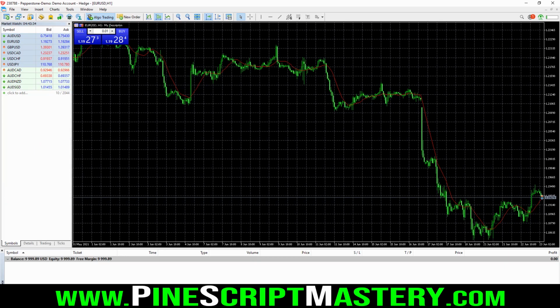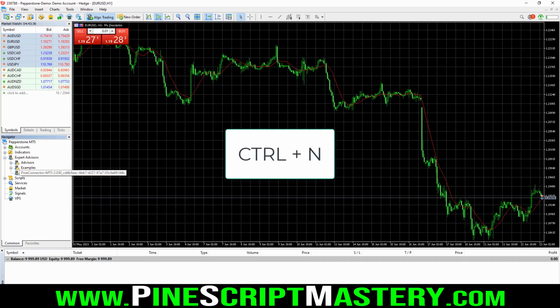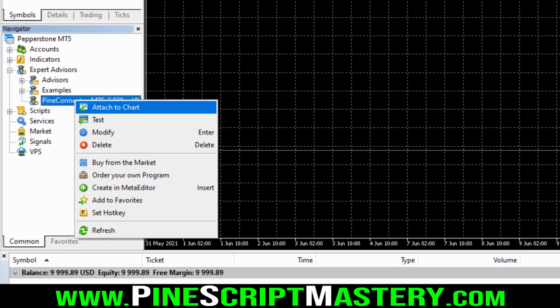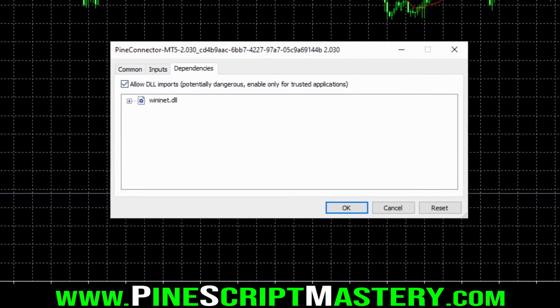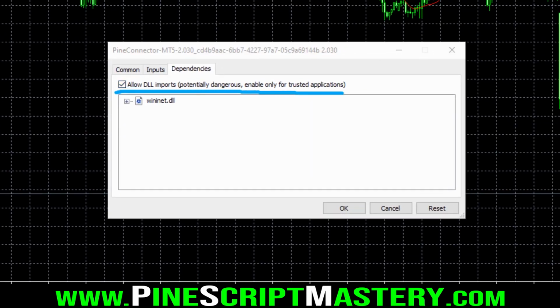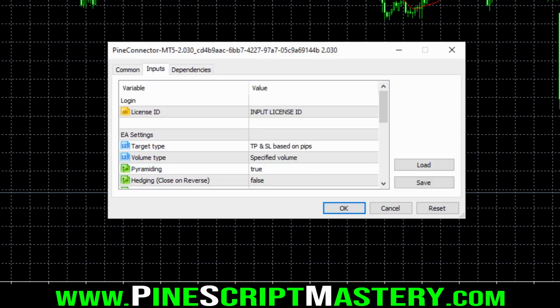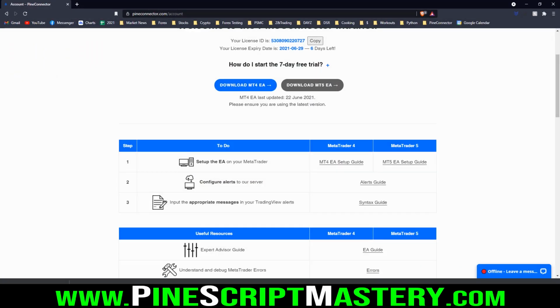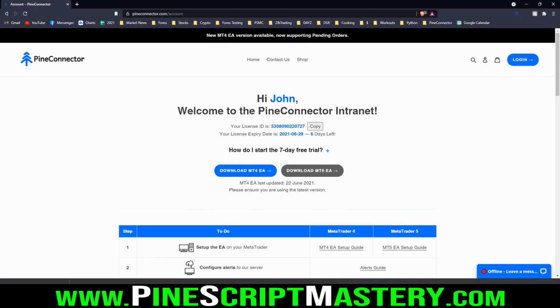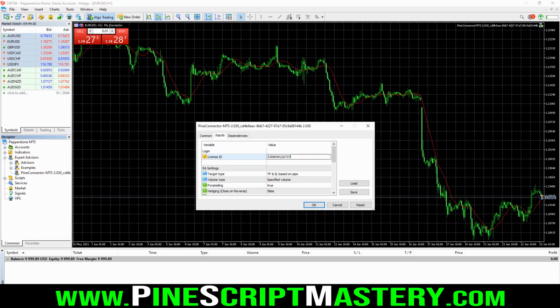If this window isn't open for you, just press Ctrl N, right click on the PineConnector EA and click Attach to Chart. Then we need to make sure that Allow DLL Imports is enabled. Then we need to go to the Commons tab and make sure Allow Algo Trading is enabled. Then finally, we need to go to the Inputs tab and paste in our license ID into this text box here. So to do that, we need to go back to our account page on the PineConnector website, copy this license ID here, and paste that into that text box there.